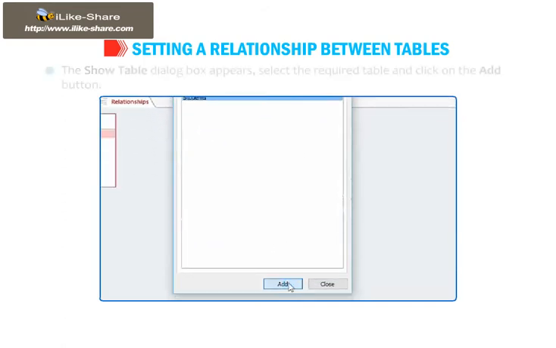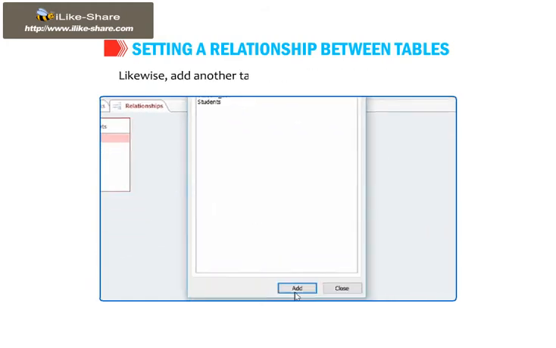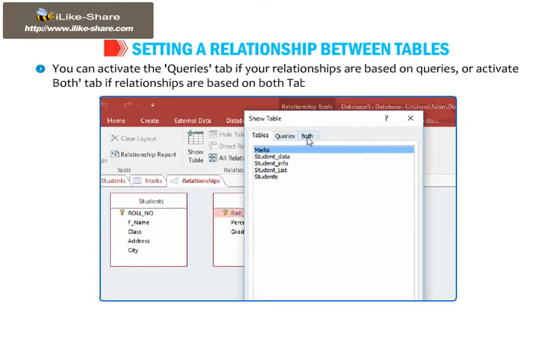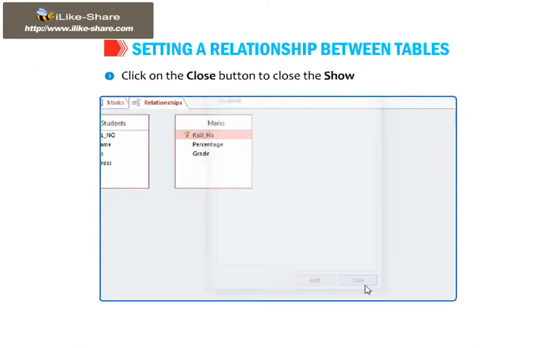The selected table will appear in the Object Relationships window. Likewise, add another table to the Relationships window. You can activate the Queries tab if your relationships are based on queries, or activate Both tab if relationships are based on both tables and queries. Click on the Close button to close the Show Table dialog box.